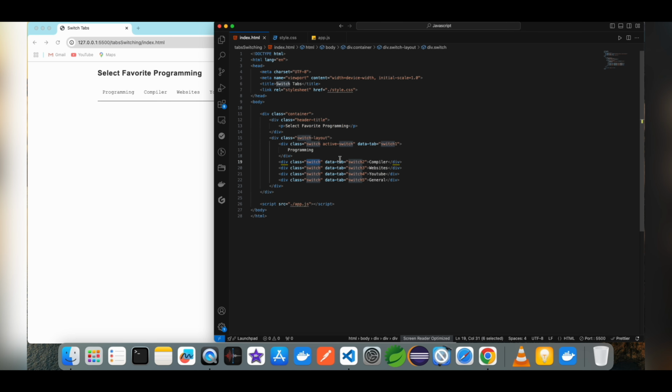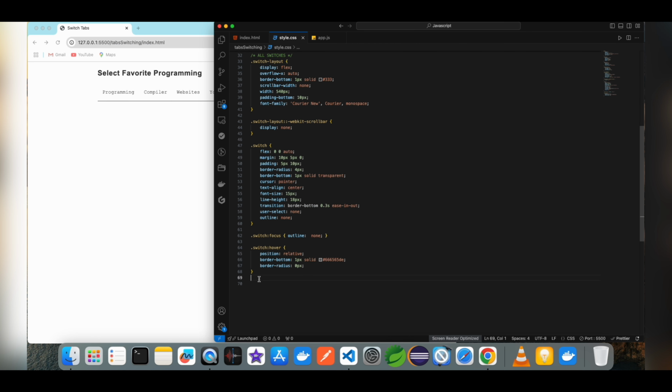Okay, now design the first one, which is the active switch. So background color be something like gray and color be white. Border radius 4 pixels. Simply, first I use color white and background color something gray, which I already declared above.